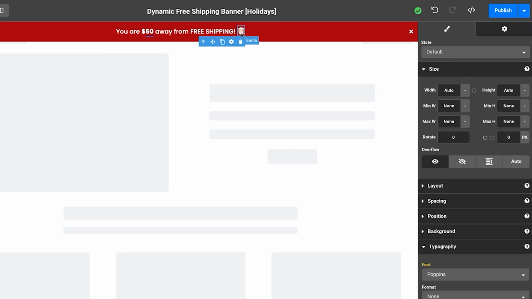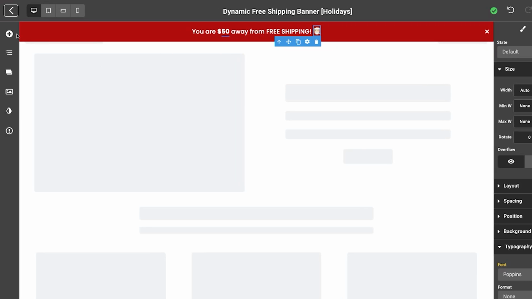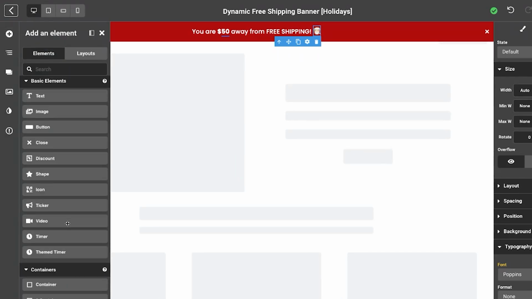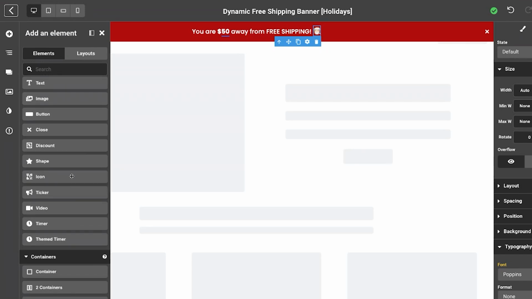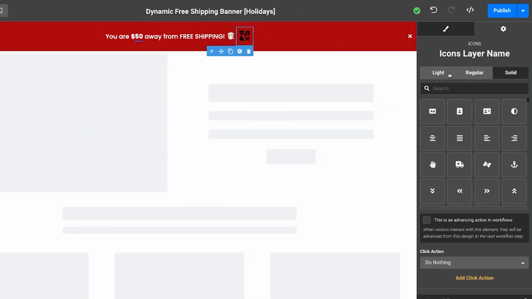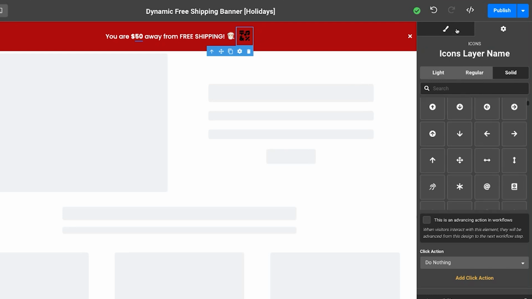You can also update this little Santa. This is just an emoji that you can add in, or you can use an icon if you would like. You would get into the icons by going over to this element area. We are going to scroll down here. You'll see icon. We'll add that in. And then on the right-hand side is where you'll be able to pick any kind of icon you would like, as well as change the colors.